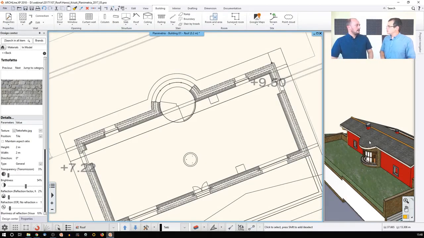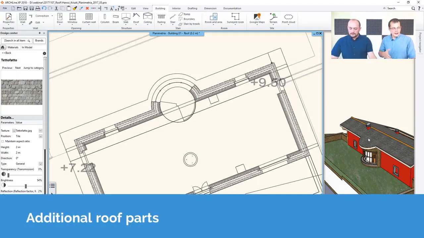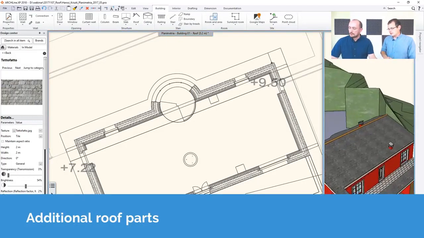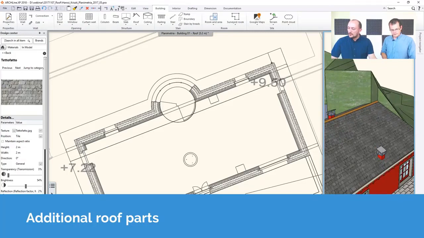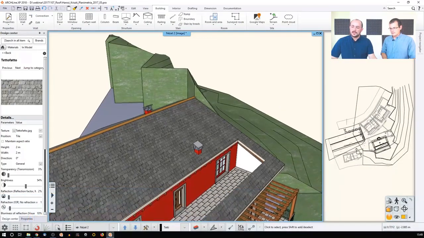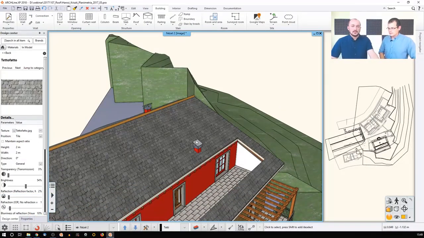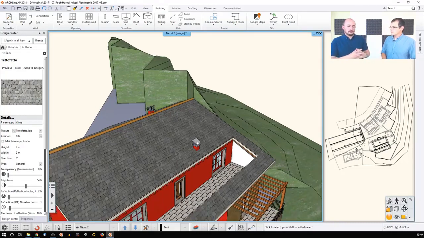Let's talk about additional roof parts, and mainly what I'm thinking of are the chimneys and other objects, for instance gutters and things like that. So how do we add these elements to the drawing that we have? Well, one solution to create a chimney, for example, is that if it is built above walls, then you can just drop the walls and then make sure that they're coming through the roof.